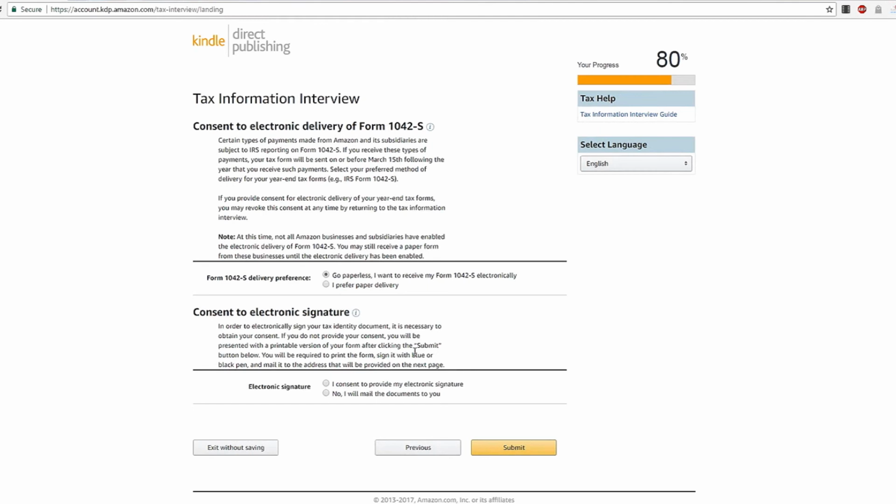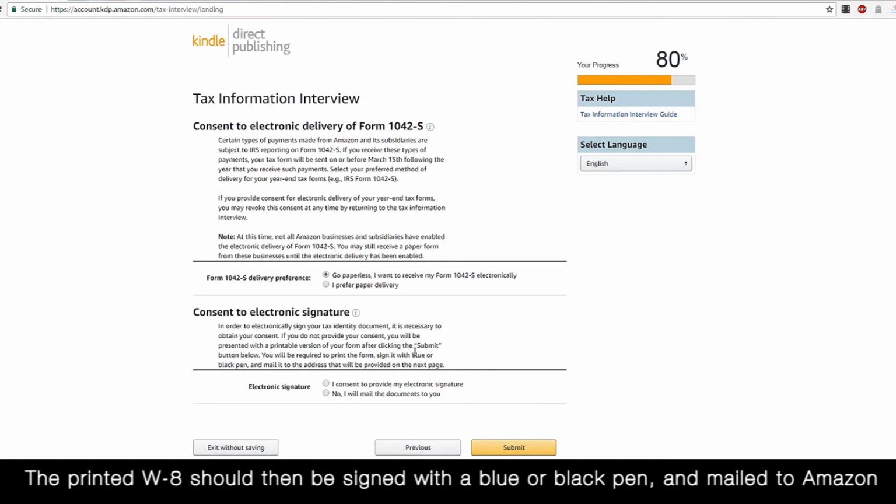Or you can also choose the I prefer paper delivery format and submit, after which you will receive a printable version of the form that needs to be printed, signed, and mailed to Amazon at the address on your screen now.